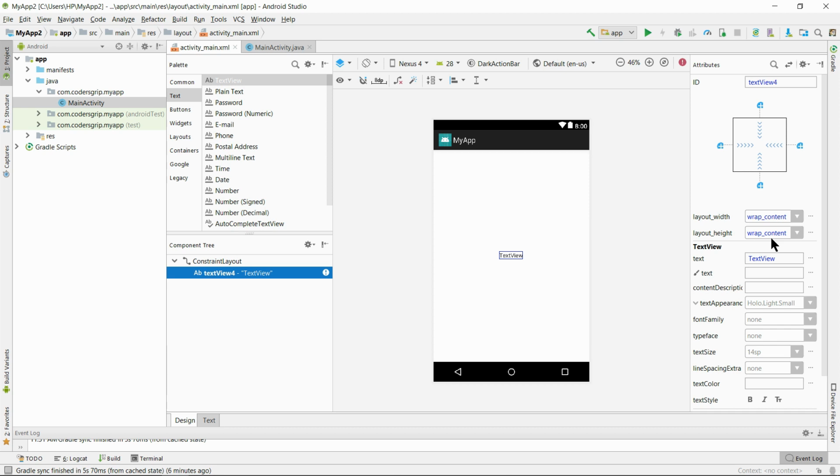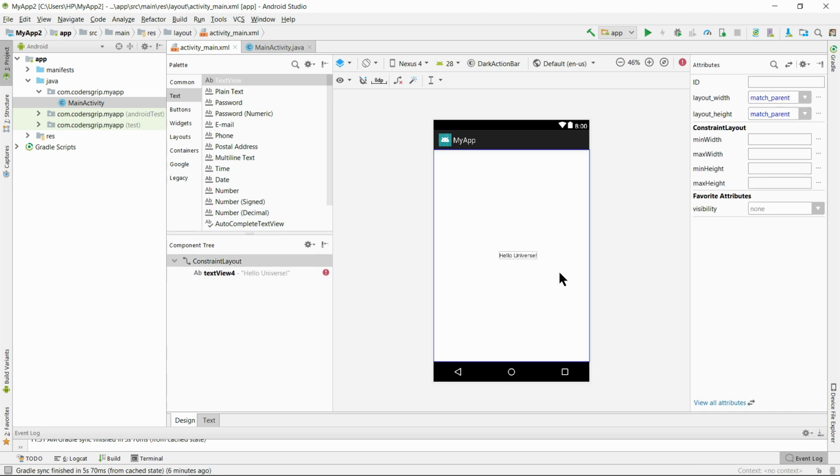Moreover, in order to change the content of the text view, simply go down and click in this text area. Now you may change the text to what you want. So I simply write hello universe. So when you click onto the main activity, then the text will change.